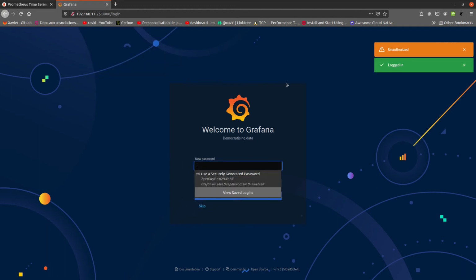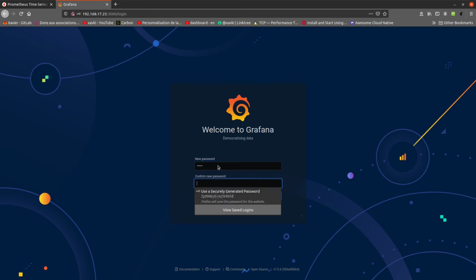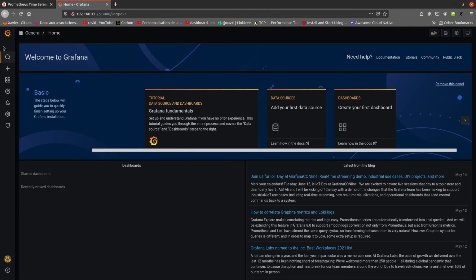And we can connect. Admin, sorry, admin. Yes, admin. And now we have our Grafana.